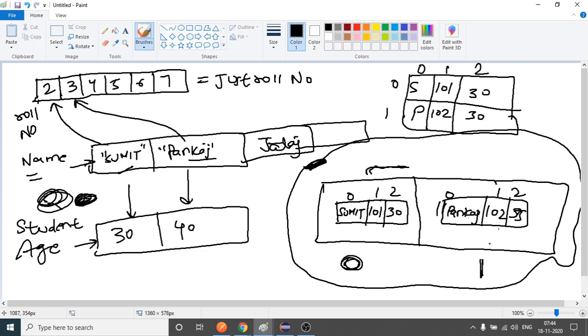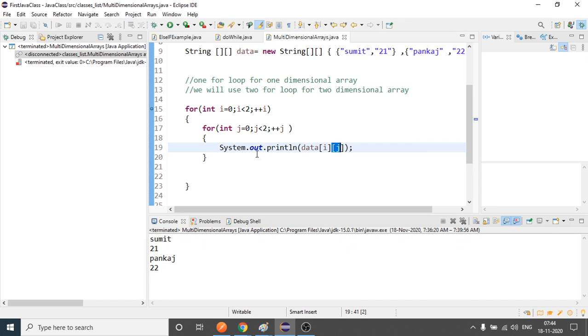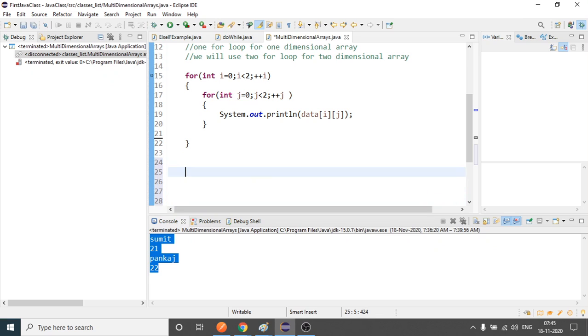So here, let me not go with this. Okay, so Sumit, this is printed, right? So let us see one more way, just like in a one dimensional array, we also saw one more for each loop, right? So here let us try to print with this as well. I have told you there is one shortcut for each.